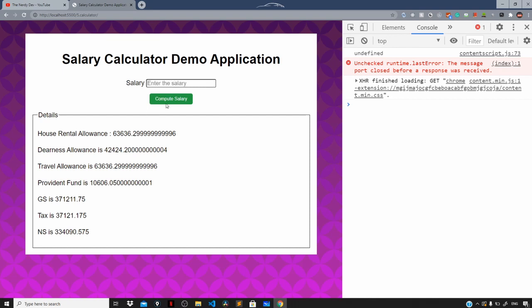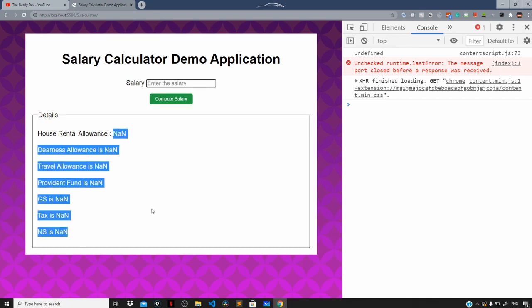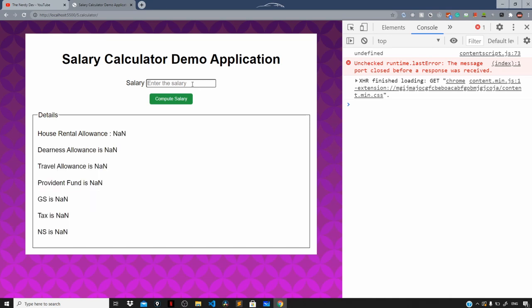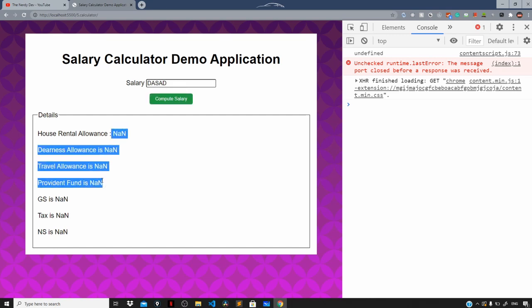Let us leave this blank and then compute salary. For this case, you can see we are getting the NaN values. So let us handle this as well. And suppose the user enters some invalid salary and clicks on compute salary, then again we get NaN. So we have to handle these two cases in our compute salary function.